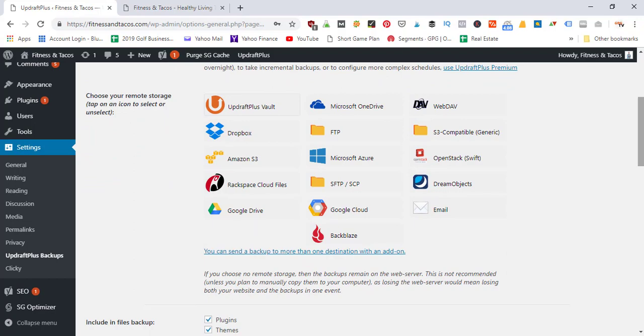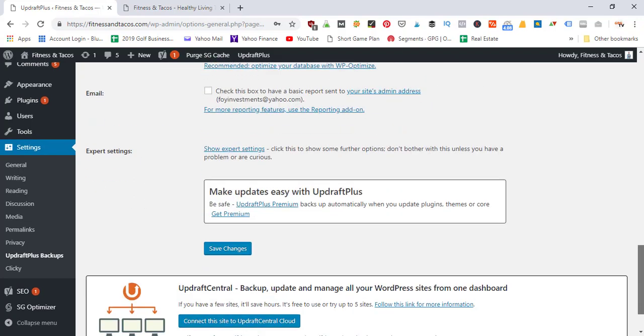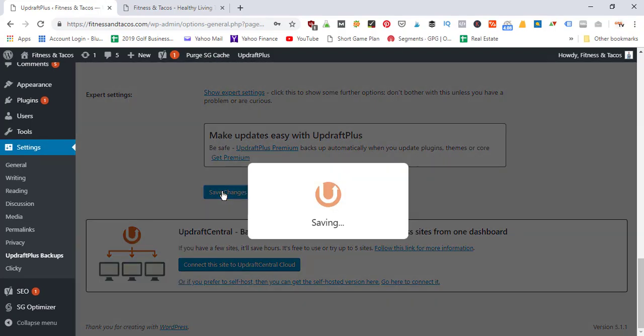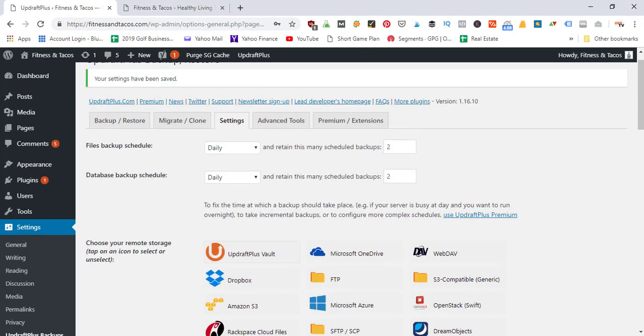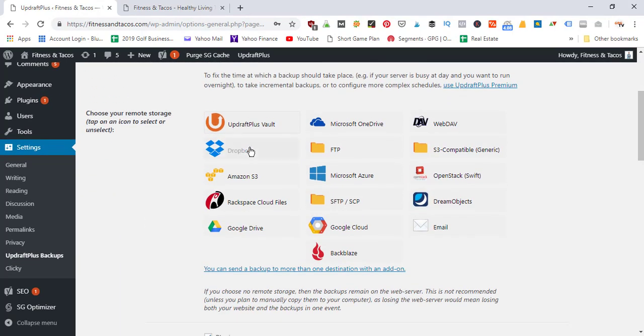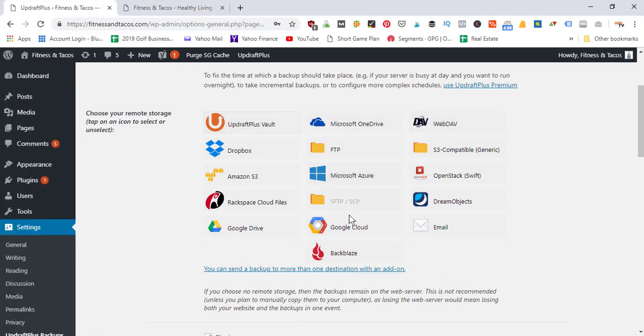Next, we can choose our storage. So first you want to go ahead and probably save, because the next step's going to cause a little pop-up to happen. So choose your remote storage. We can just tap one of these. Again, depending on who you currently use, you've got Amazon, we've got Dropbox, we've got Google Drive, Microsoft OneDrive. I personally have Dropbox and Google Drive. I think Dropbox is a lot simpler to set up than Google Drive. So I'm just going to go ahead and use Dropbox.